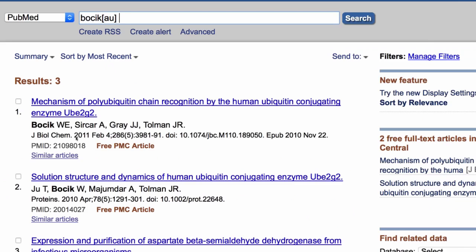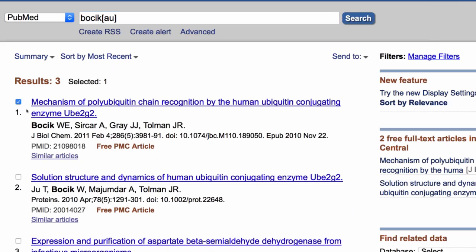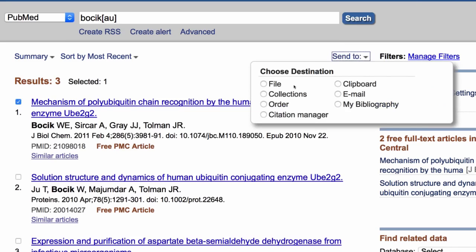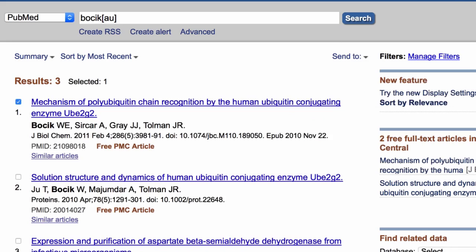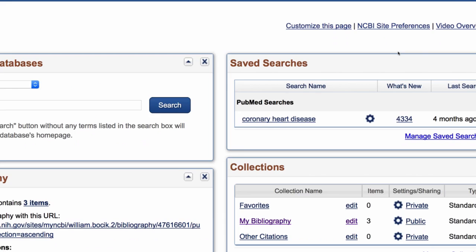If I wanted to select one of these to add to my Bibliography, I would select it here by checking the box next to the citation and click the Send To button in the upper right. And I would go to My Bibliography and click Add to My Bibliography. This citation is already in my Bibliography, so I am not going to bother adding it, but rather I'll go back to my Bibliography and see that this citation is already listed here.